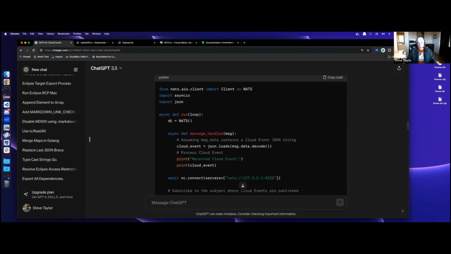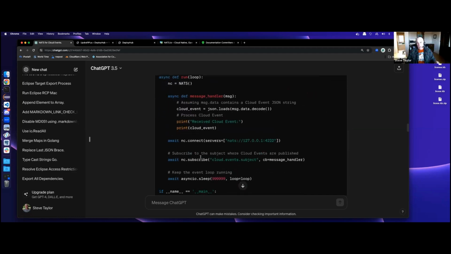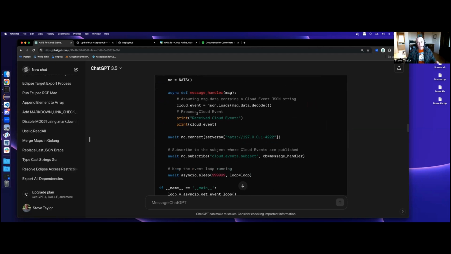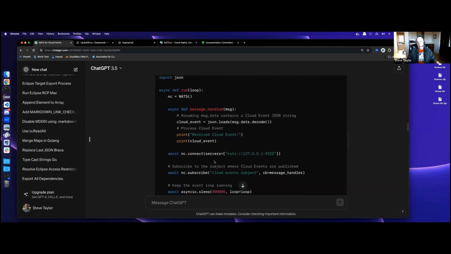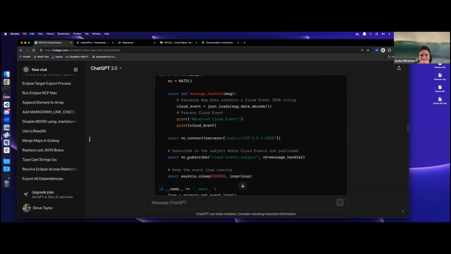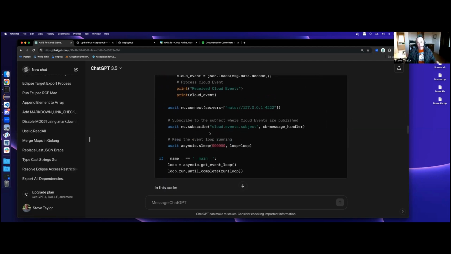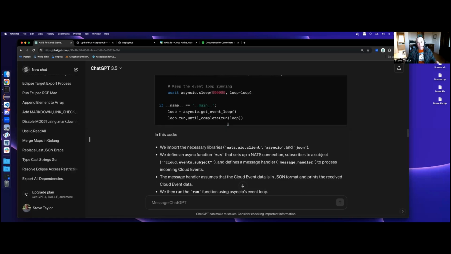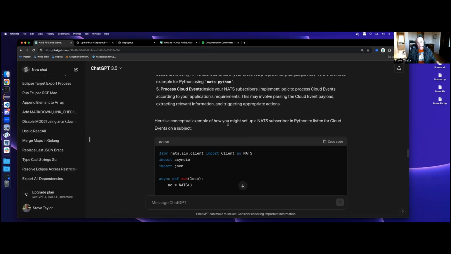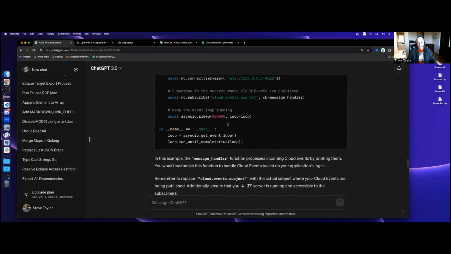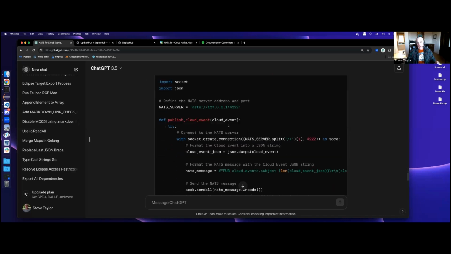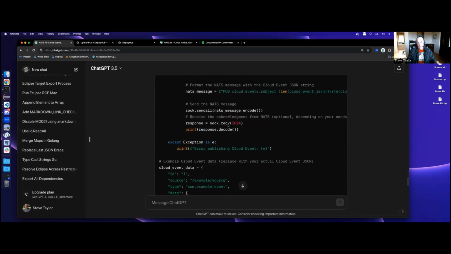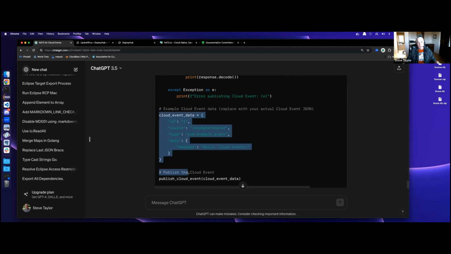Here's a more elaborate listener, because it goes into a loop. It basically says, go out and loop for all of the events that are being published. So it's pretty simple on that front. That's all the messages; it's just the JSON that's being pushed.